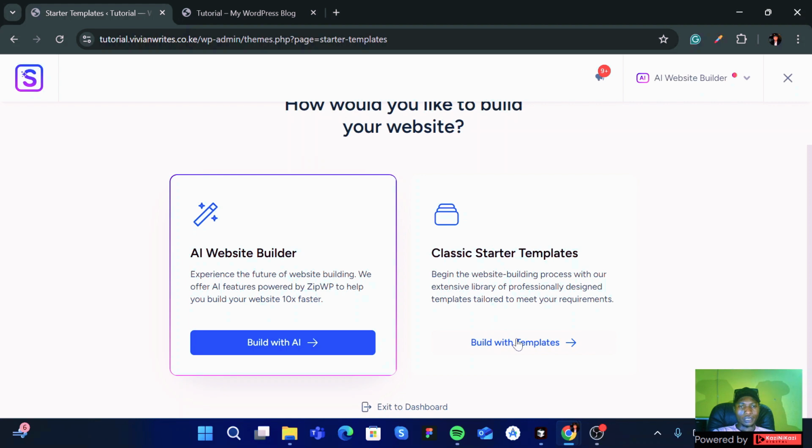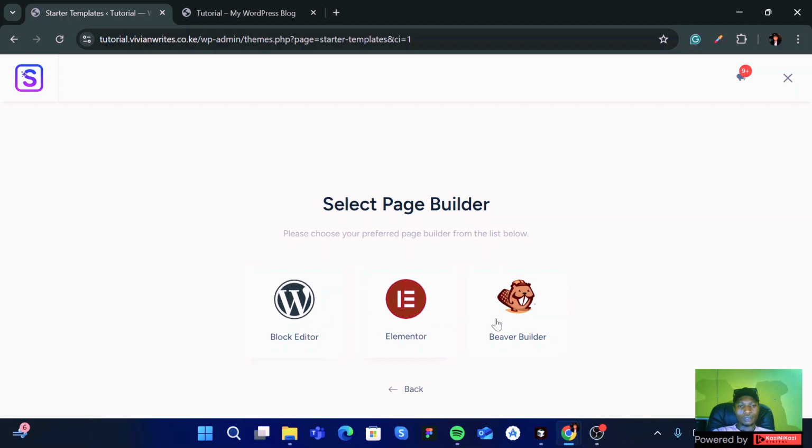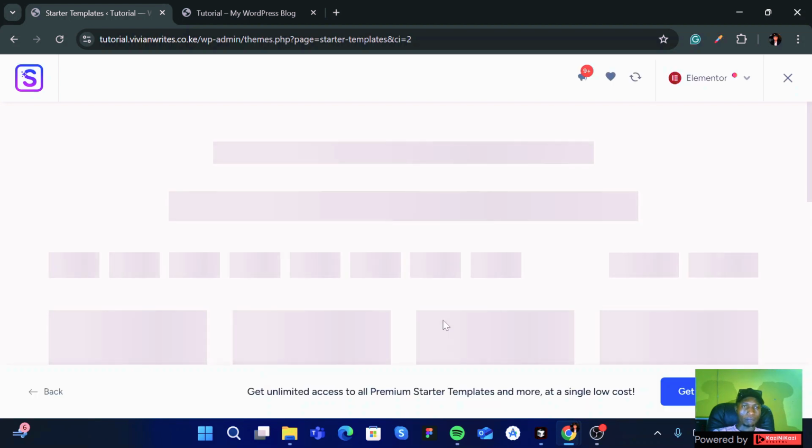So with classic starter templates, you just click on build with templates. Click here. And here you decide to go with the builder that you want. If you want to use the block editor, if you want to use Elementor, if you want to use Beaver Builder, you choose the one that you are best suited for. But usually I like this Elementor. It has very many features, and now that I have Elementor Pro, I access all the features of Elementor. But for this case, we're going to use free tools, free everything. So click on Elementor. It will now load all the templates.